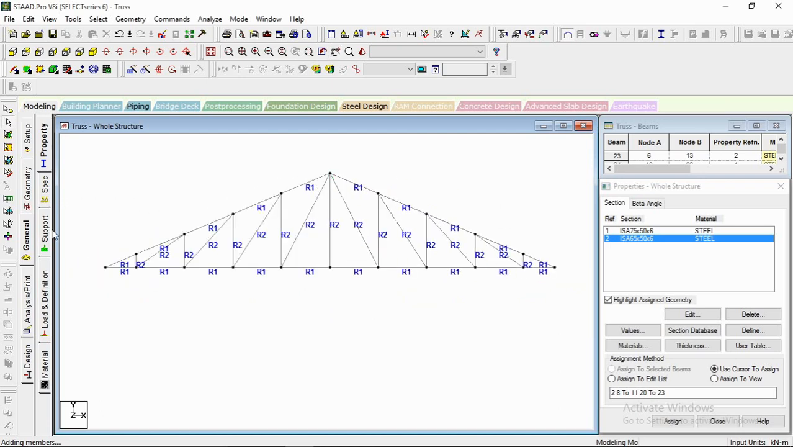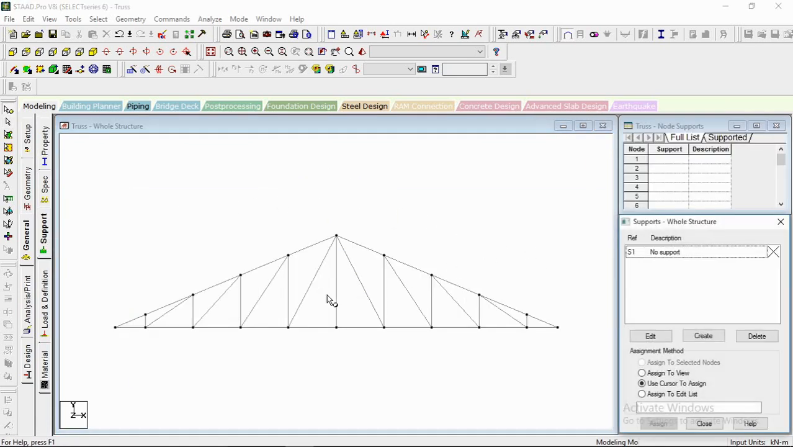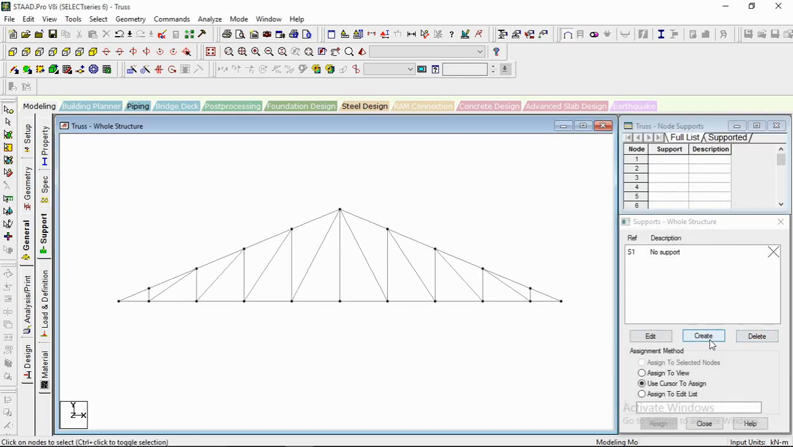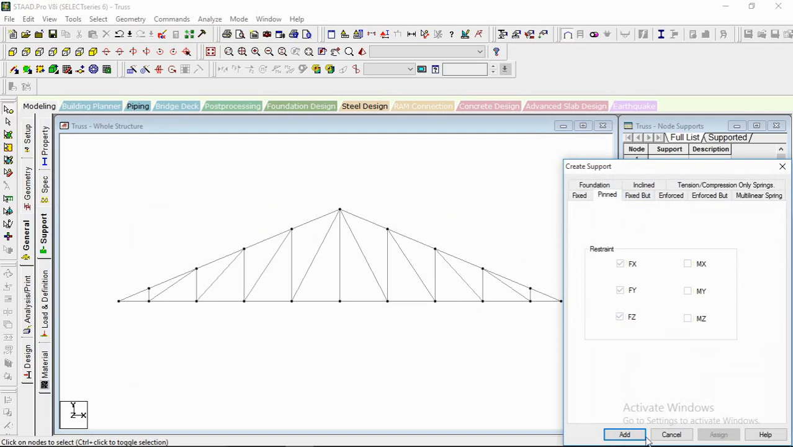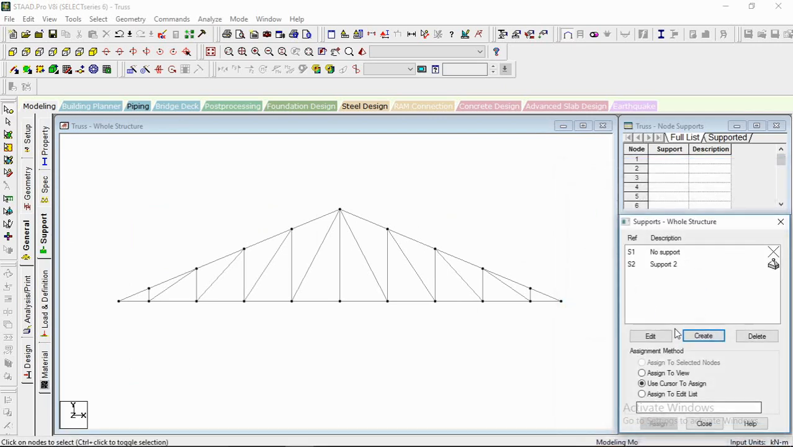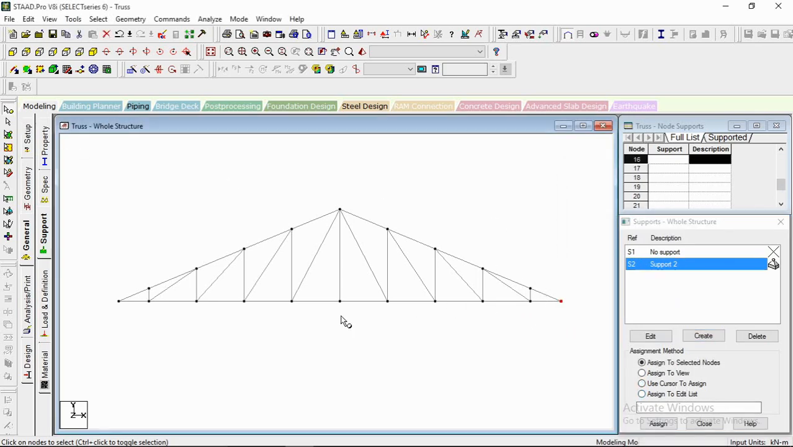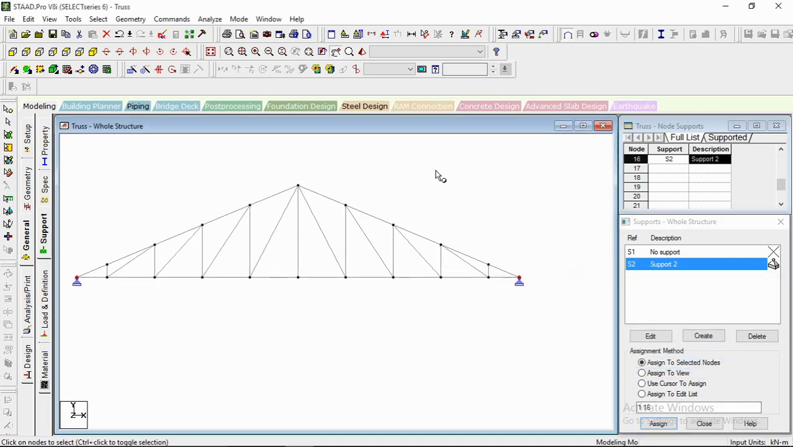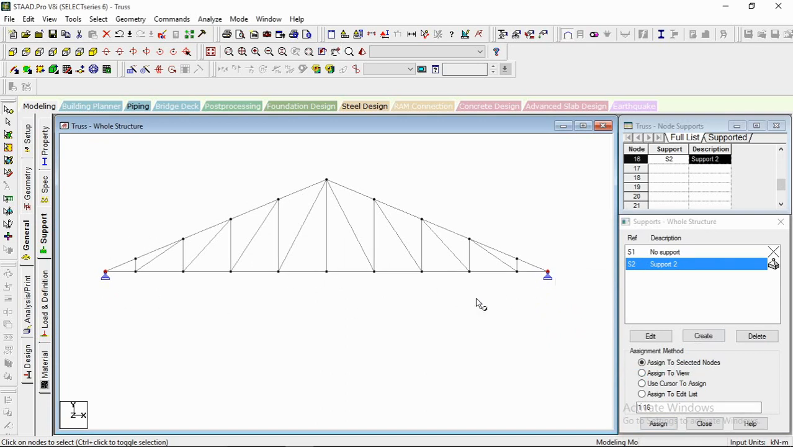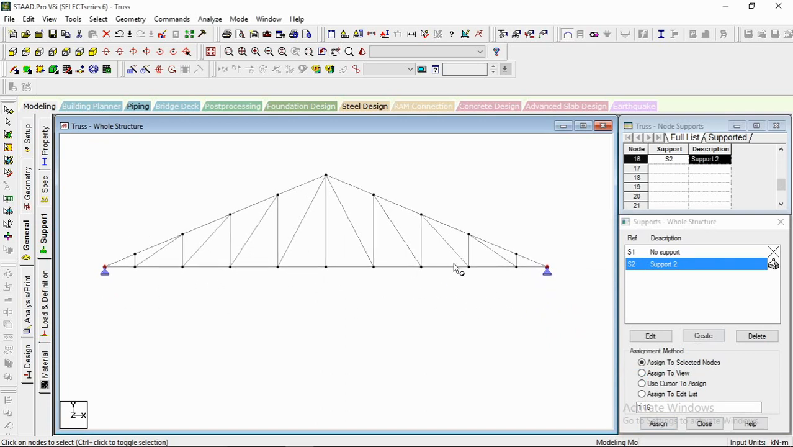Now we have to assign supports. For support, I am taking pin support, that is hinge. So add support, click on support. You can assign by an individual node, or you can just select these nodes and assign to selected nodes. Click on assign, the supports are assigned.